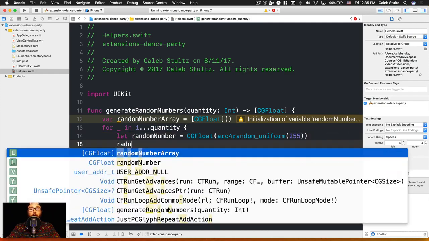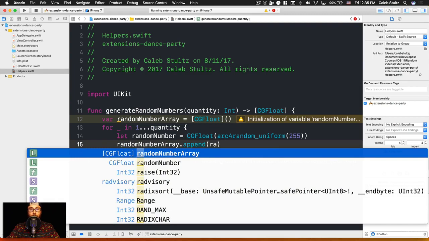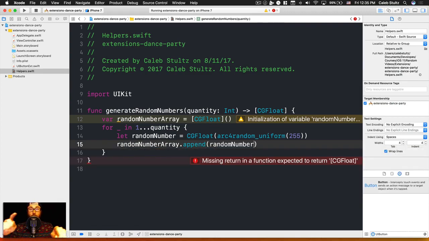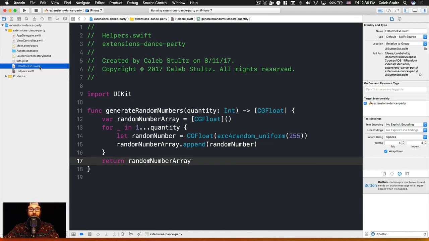So call randomNumberArray.append, and we're going to go ahead and pass in the random number. So every time we go through 1, 2, 3, we append random numbers, and at the very end, we're going to return randomNumberArray. So super cool. This function will generate random numbers for us. Now let's go pass that in to our UIButton extension.